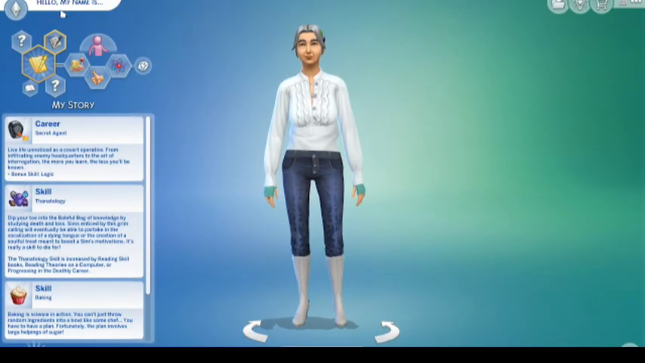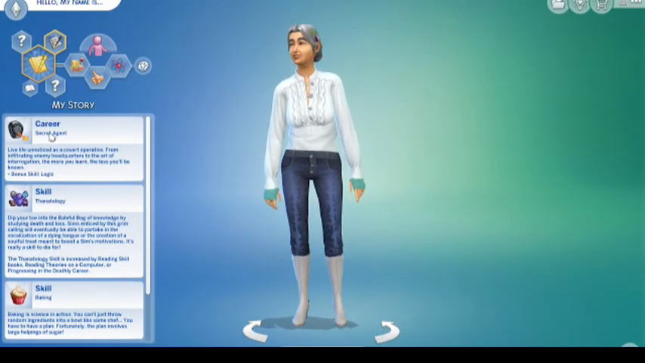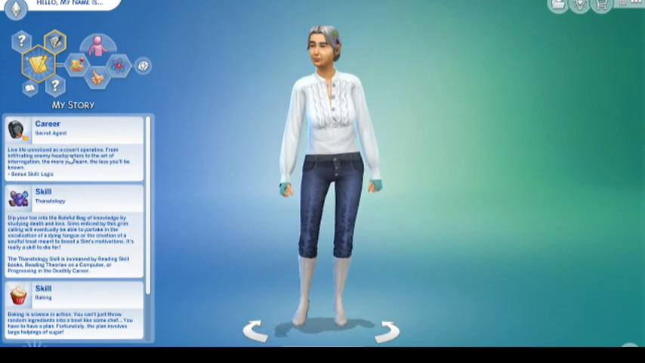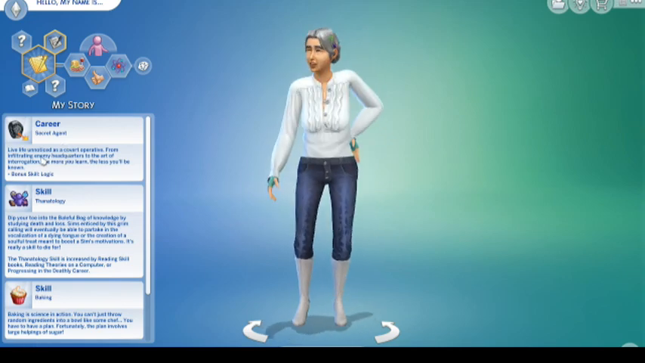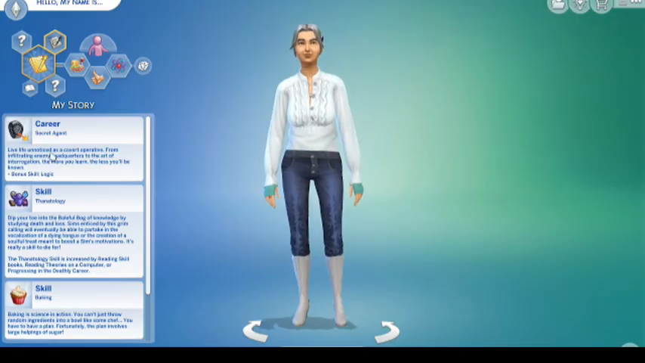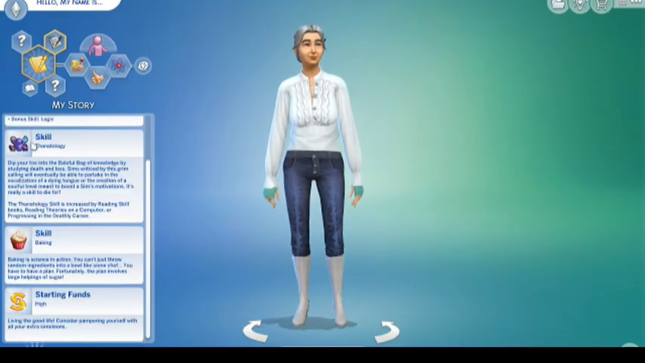Okay. Well, let's see. Her career is secret agent. That's kind of cool. And I know that can make some money in The Sims. Live life unnoticed as a covert operative from infiltrating enemy headquarters to the art of interrogation. The more you learn, the less you'll be known. So she's got some bonus logic skill there.